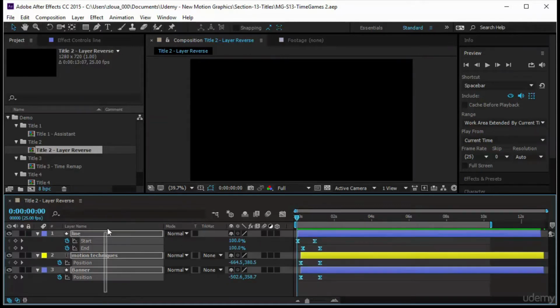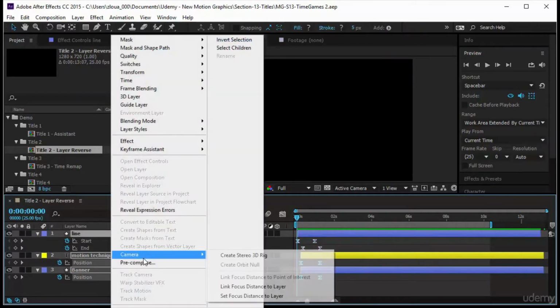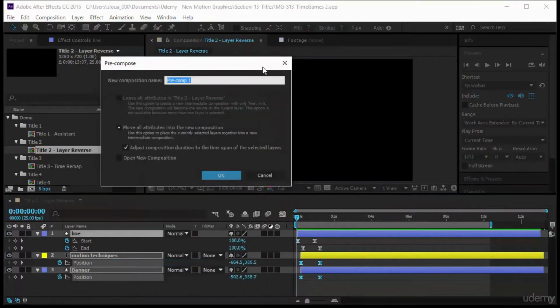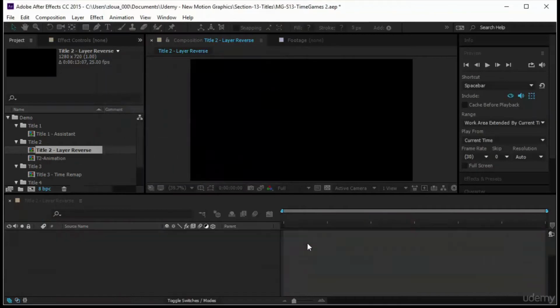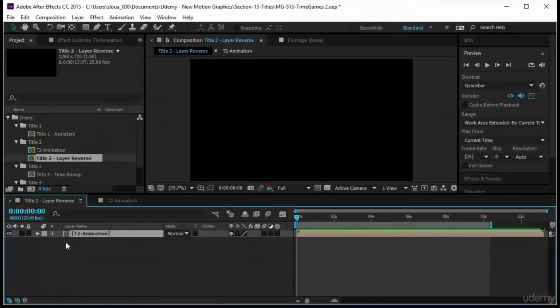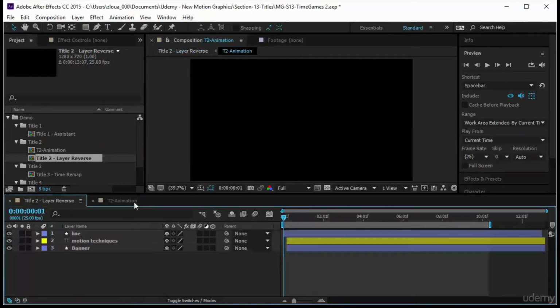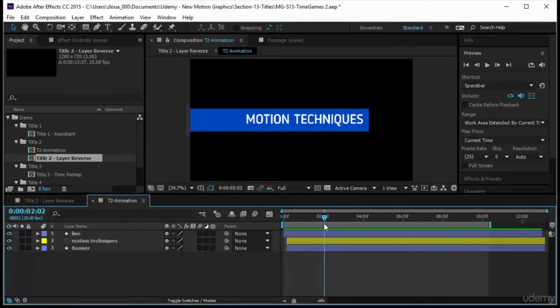I will select all my layers, right click and pre-compose, and here I will say title 2 animation, for example. No problem. Cool. And I want to open the animation. I will say okay. Fine. So now I have a pre-composition here that's very long, and another one here. But you notice the one that we have pre-composed at 2 seconds, of course there is nothing happening after 2 seconds. So what I will do, I will trim that composition.